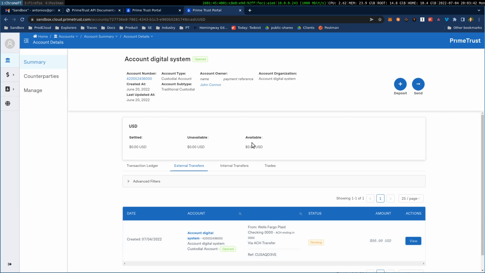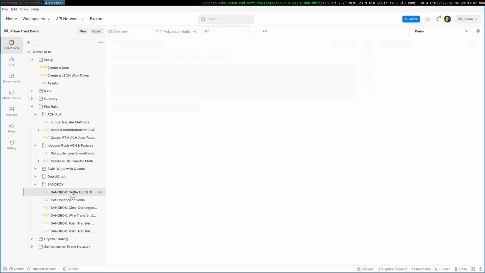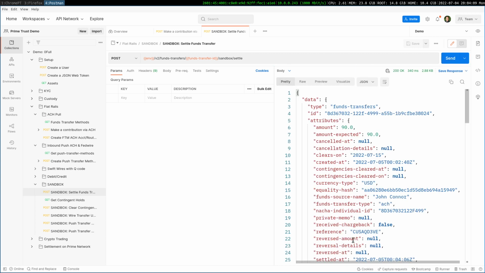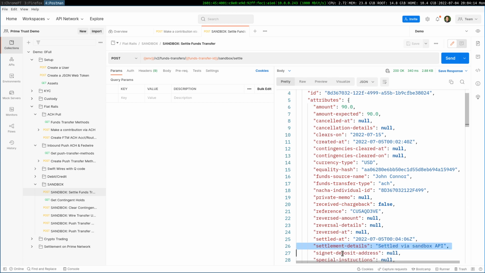In the sandbox, there are special sandbox-only methods that will let us settle this funds transfer. We do a POST to /v2/funds_transfers with the funds transfer ID that was captured in the response to creating the contribution, and the special sandbox/settle method. Now we can see we have a settled at time, and we have settlement details: settled via Sandbox API.